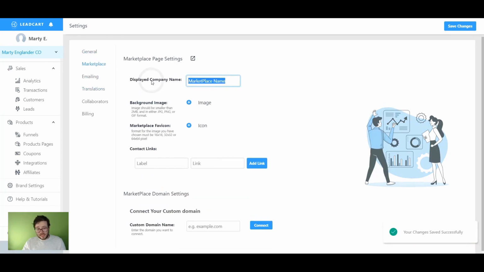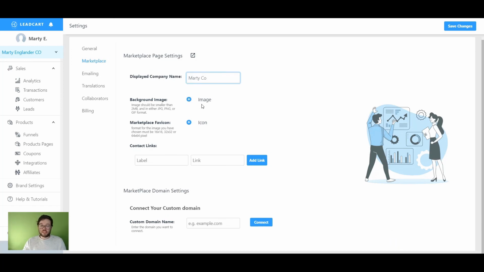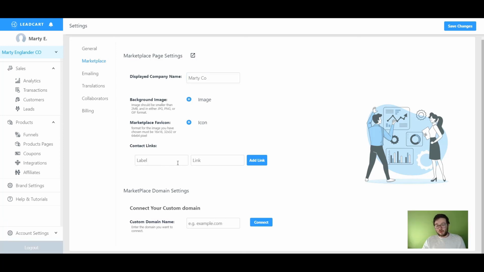So again, we can just call this Marty Co. And then you can change the background image and the favicon icon, which is that little thing at the top in your tab. You can't see it on mine, but if you look on your tab, it's the little icon at the top. And then you can add your contact links like social media and stuff like that. You can just add it in there. You can also connect your custom domain. I'm not going to do that in this video, but in the upcoming series of Leadcart, I'm going to do it further down, but you can have your own complete branding right there.